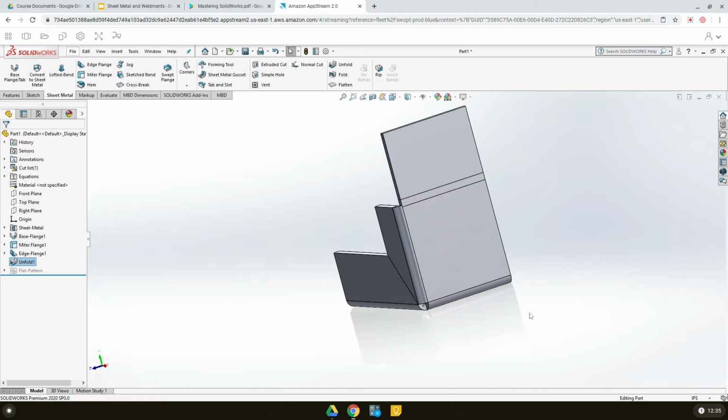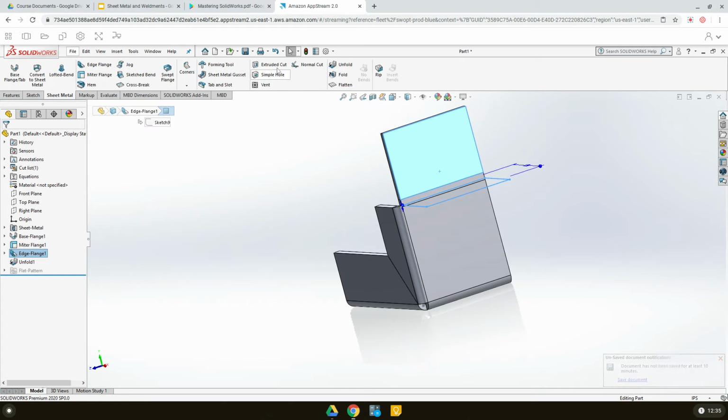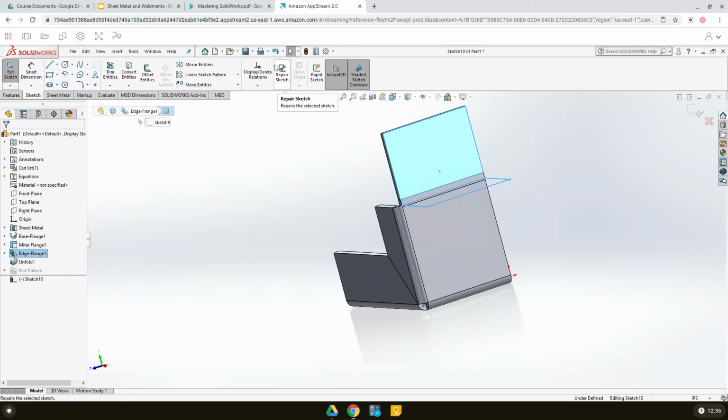Okay, so to cut a hole, we have to draw a sketch on this surface here. So I'm going to select this surface, and we can use the extruded cut option. That option is also available on the features tab, but for easy access, it is also made available on the sheet metal tab. So extruded cut here. First I have to select extruded cut, then I am automatically in the sketch mode.